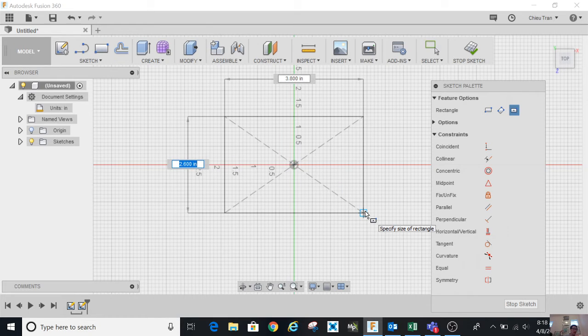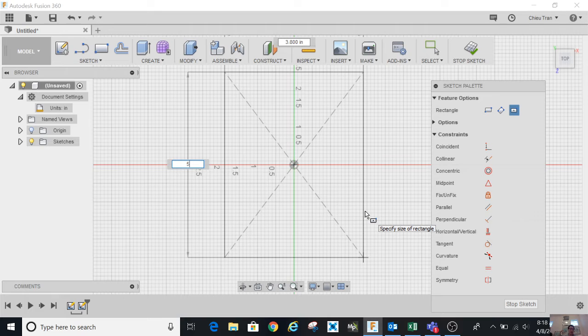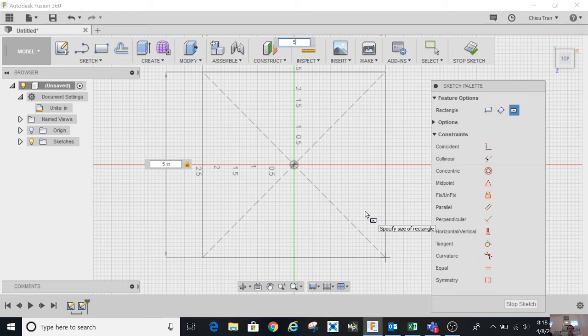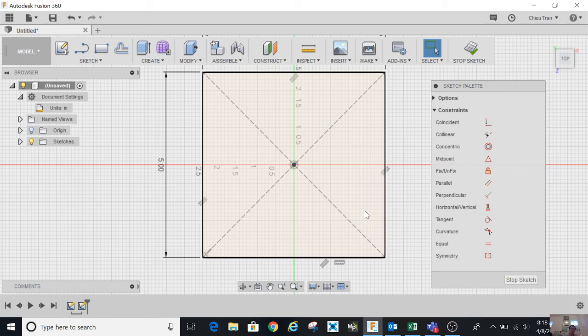I want to make this 5 by 5, so I'm going to type 5, then press tab, then type 5 again, then press enter. So you get a 5 by 5 square. Okay. Now I want to extrude it. How are we going to do that? You're going to go into the prompt and press stop sketch.